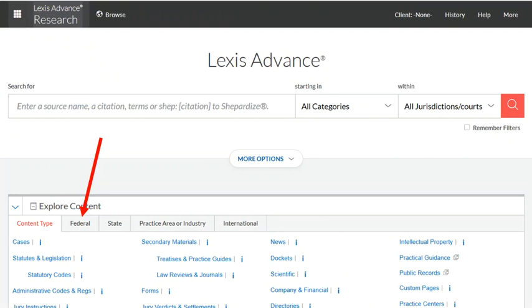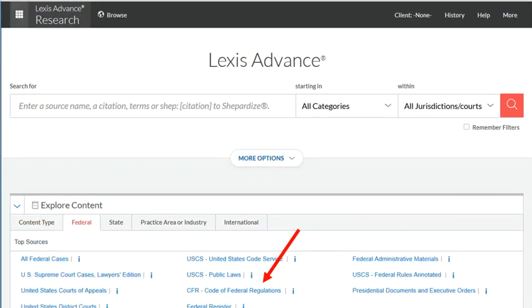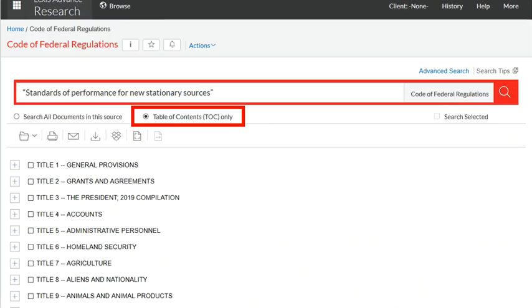Now that we have found the relevant statutes and some legislative history information, let's look for relevant federal regulations. Last time we started with content type, but we could just as easily have started with jurisdiction, federal. From the Explore Content Federal tab, we choose CFR, Code of Federal Regulations. Now that we know more about this topic, we know that the actual statutory language is Standards of Performance for New Stationary Sources. Let's look through the CFR table of contents only for that phrase.